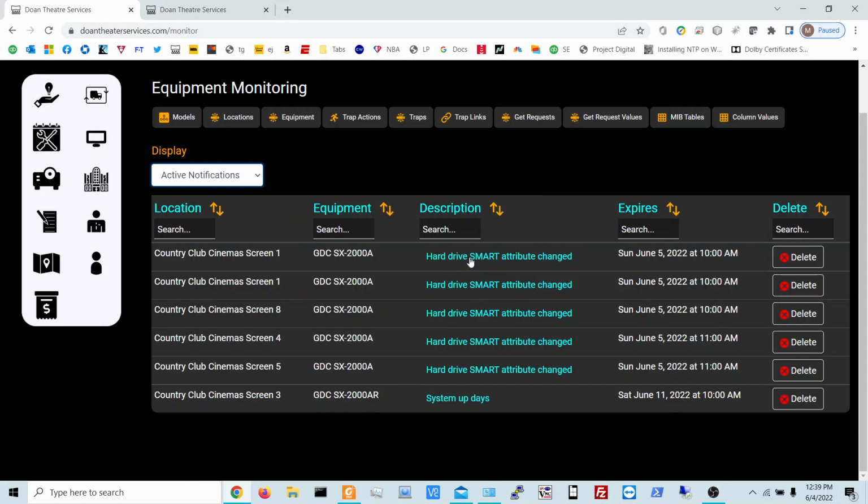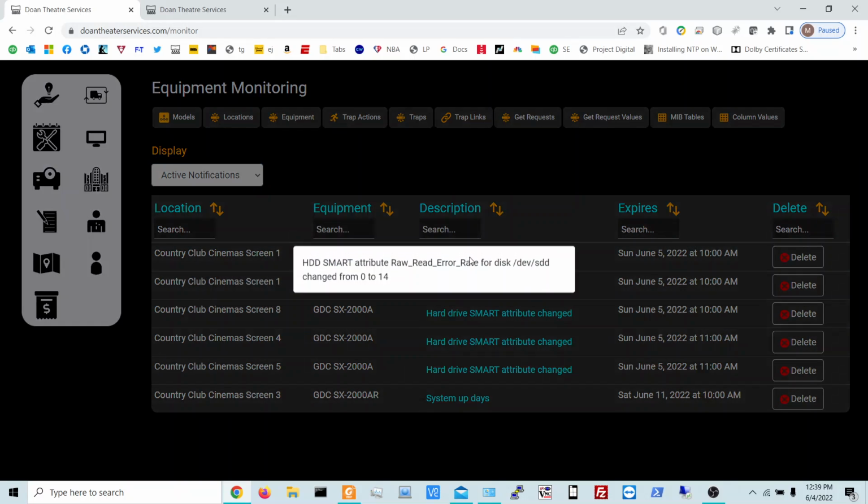Looking at the table here, if you click on the description, it'll give you some more detail. This one was a smart hard drive error. The raw read error rate for the disk changed from 0, which is supposed to be, to 14.